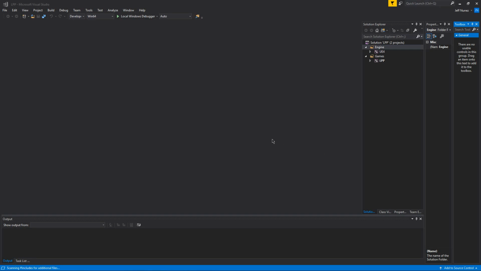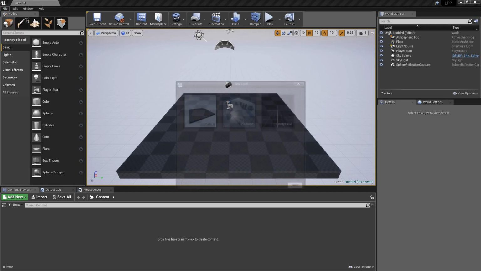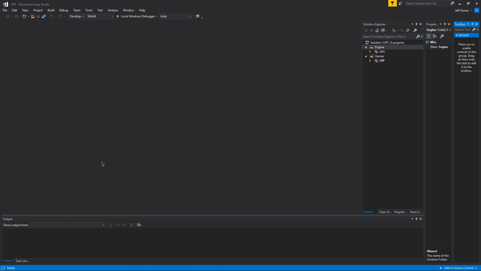But when this opened up, you also got a new blank Unreal editor opened up. So I'm going to make a new level, which is completely empty. And we'll go ahead and start populating this with some actors. And we'll go ahead and get started here. Now to begin with, actually, I will wait until Visual Studio is done. Oh, okay, it says it's ready.